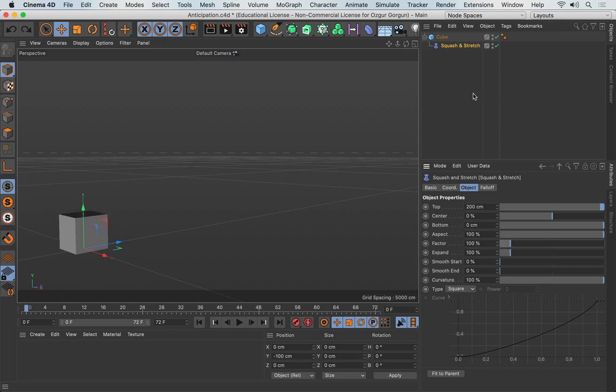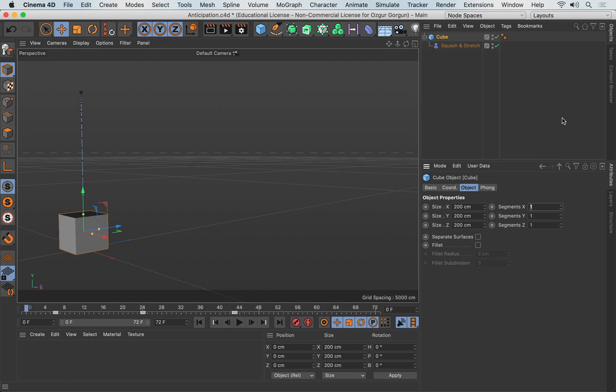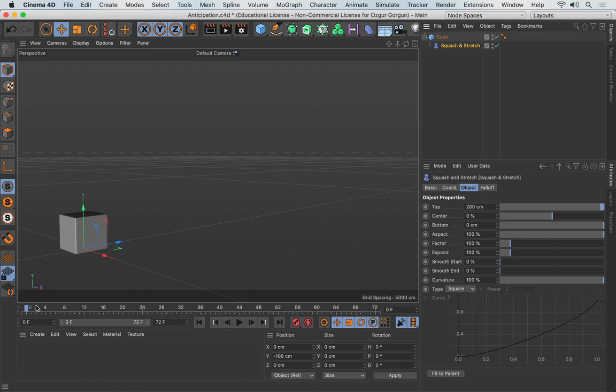I'll undo that. I'll add more segments to the cube. I'll select the cube, go to segments, let's say we go 25 by 25 by 25, and maybe turn the fillet on as well so the edges are nicer, and then increase this to, let's say, 5. What I have now is 6 frames for us to create the anticipation. So I'll go to squash and stretch. I'm going to start at 0. At the beginning, I don't want any squashing or stretching to happen, so I'll just go and keyframe the factor.